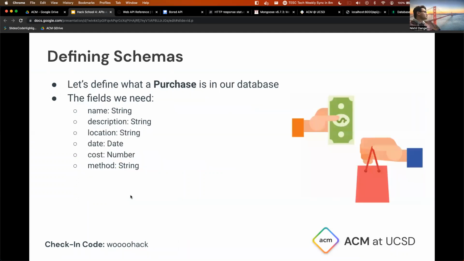But just to get through the rest of this stuff, we need to define a schema. Remember how I said databases, one of their purposes was for structuring our data. So we need to define something called a schema. We need to define what a purchase actually is in our database. This is the fun part to me because you get to think about real world things and how they're structured. So for a purchase, what do we need? We need a name, a description, a location, a date, a cost, and a method, right?